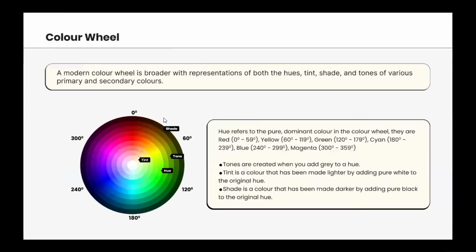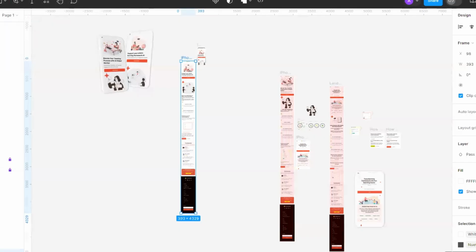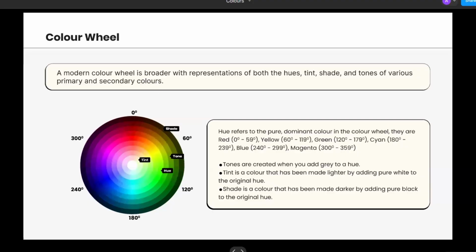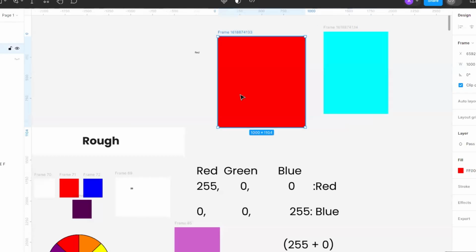So let's further talk about the color wheel. This is a modern color wheel, which is broader, with representations of hues, tints, shades, tones, and various other primary and secondary colors. Hues means the dominant color. The pure colors are called the hues. You can see this one, the red and the cyan. This is a pure red hue and a pure cyan hue. When you change variations of the red, you can call them tints, shades, and tones.